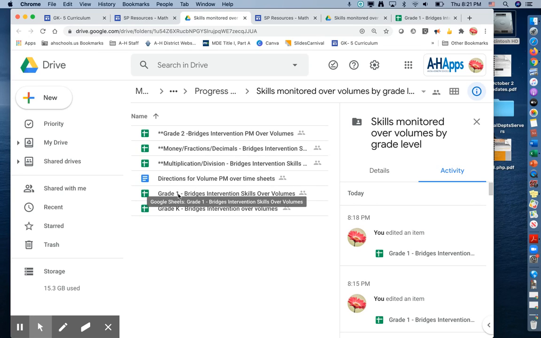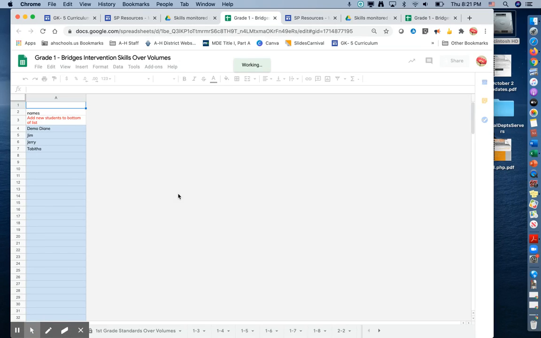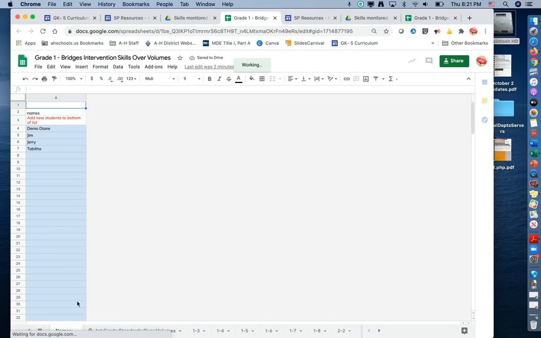So we'll look at grade 1. These would be the grade 1 standards. And for all of them, just like the grading docs, you would add in the students' names on tab 1. You wouldn't add that into any other tab, and those would then auto-populate into all of the other tabs.